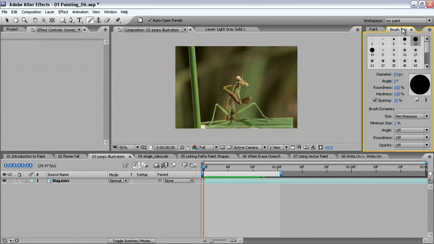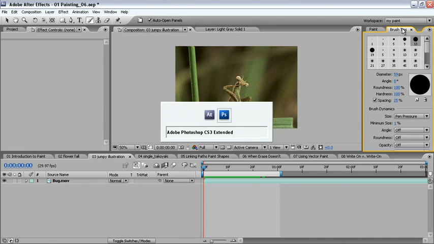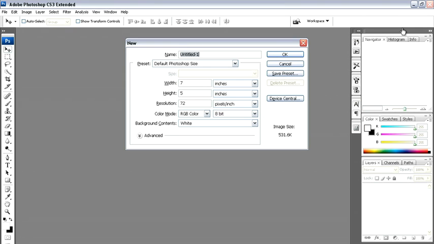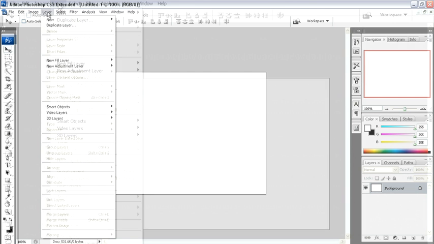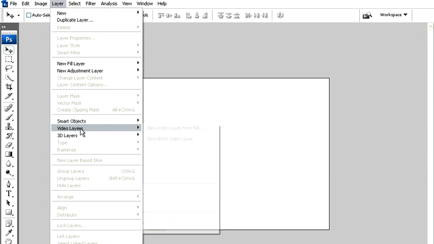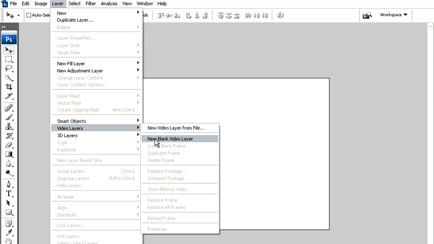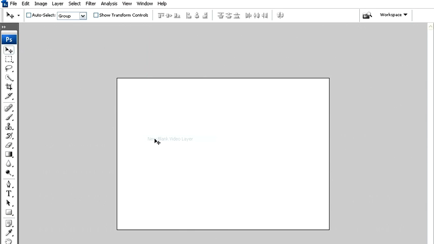Now if you don't have Photoshop, you can just watch along. What we'll do is create a little animation and then see how this animation works within After Effects. So we'll navigate to Photoshop and then create a new document. Inside the new document, I'll select Layer. Then from Video Layers, I'll choose a new blank video layer. This is new to Photoshop CS3. When I select a new video layer, I have the opportunity to paint across several different frames.